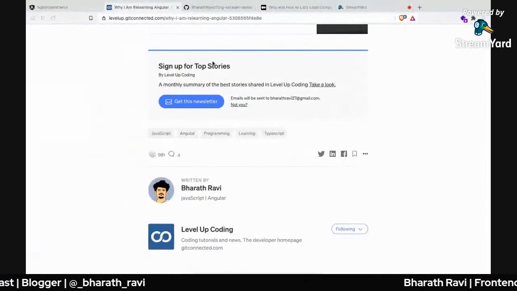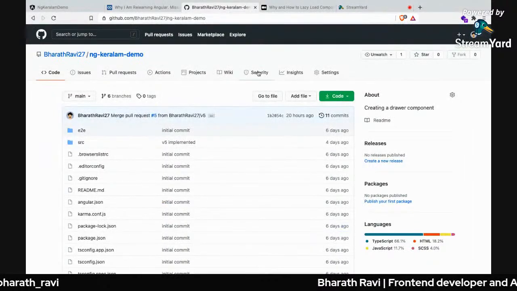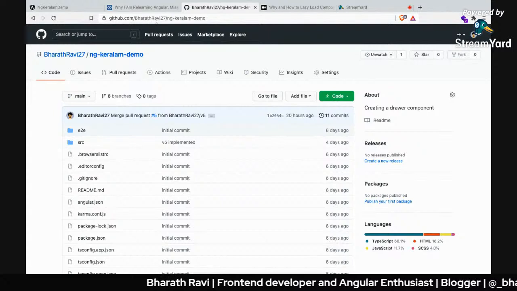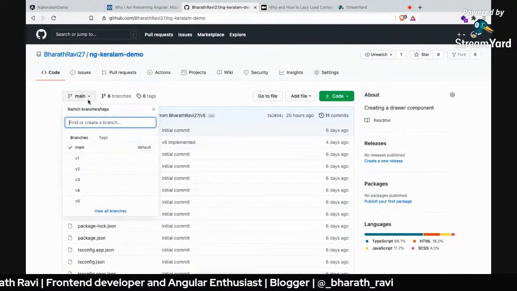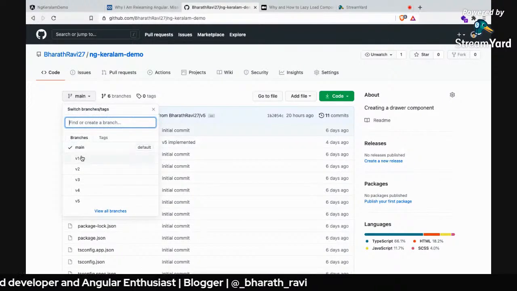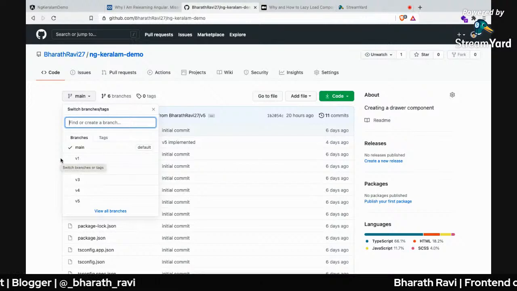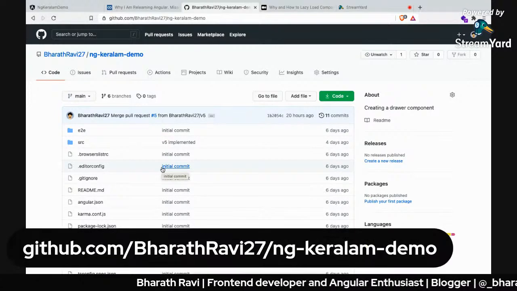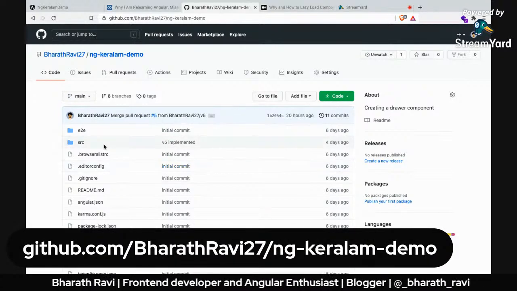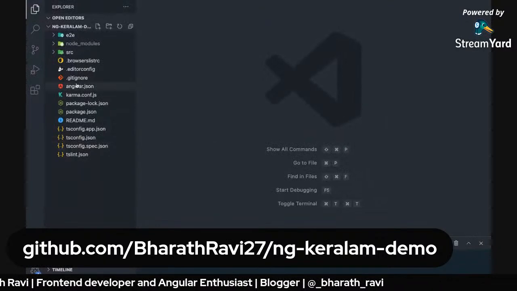Let me actually take you to the code. In fact, if you're following along, you can go to my GitHub repository, github.com/Bharath Ravi 27 ng-Keralam demo, and you will find a branch named v1, and that's where I'm starting. It has a little bit of styling and the basic v1 that we wanted to implement already. So if you feel like following along, you can clone this repo, right? So here is the repo.